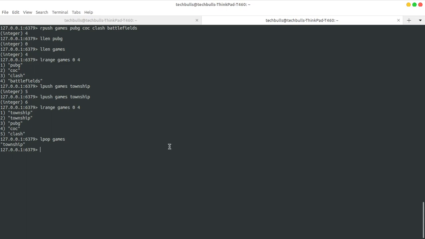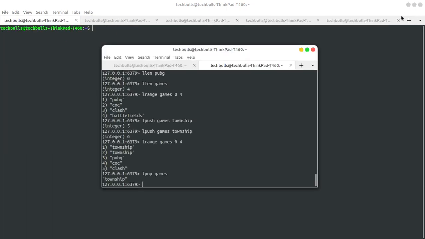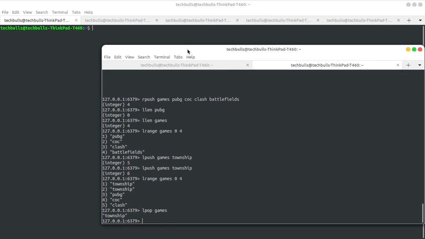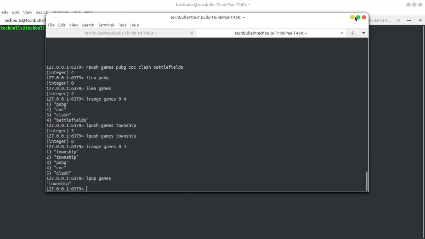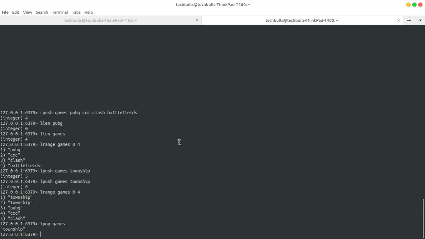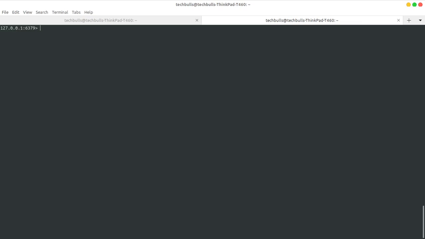How to do that one? So you can see index means... I don't know whether my screen is clear. So here if you see, L range games 0 to -1. Okay. So if you see here, there are 5 elements in that list. So index always starts from 0. It ends with length -1.